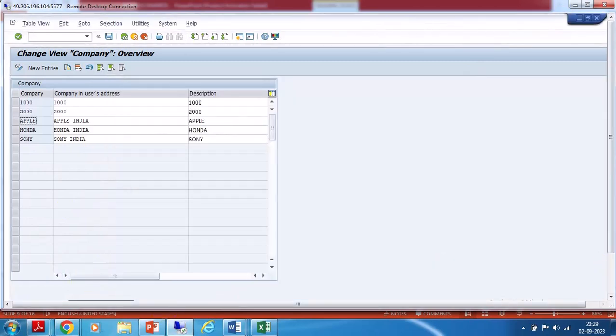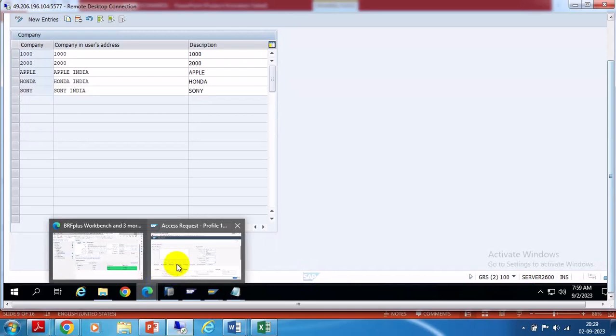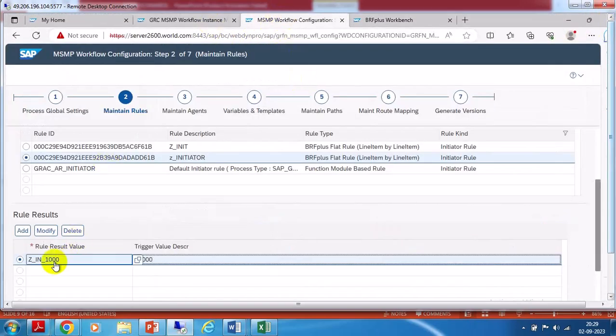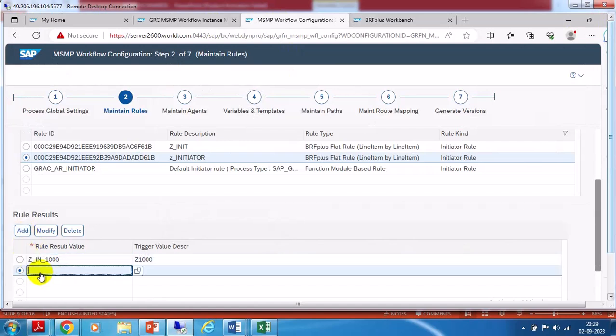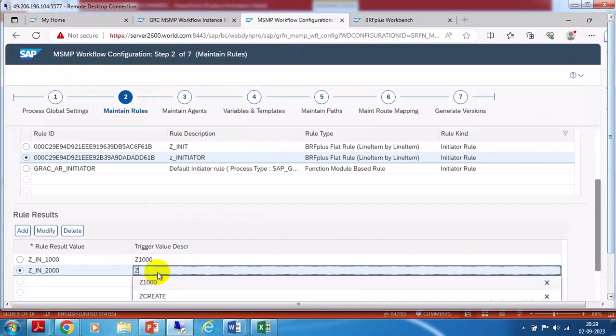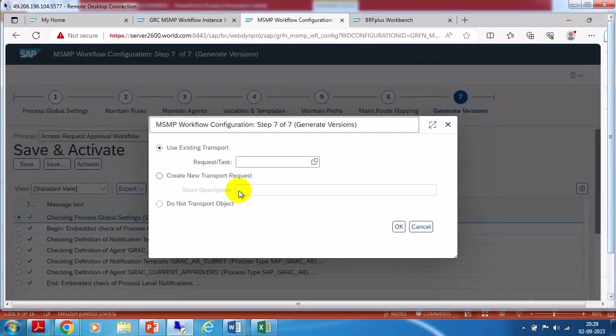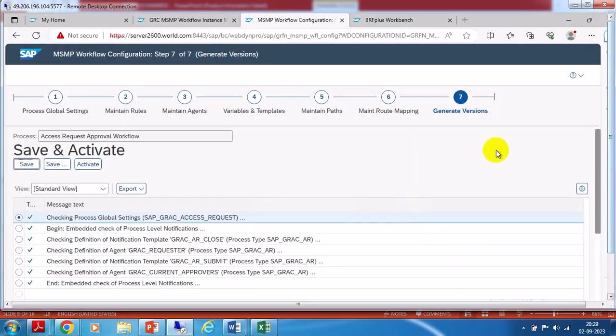So MSLP, a second, 2000. Okay, save. Why I'm saving and not generating is because we are still in the configuration.